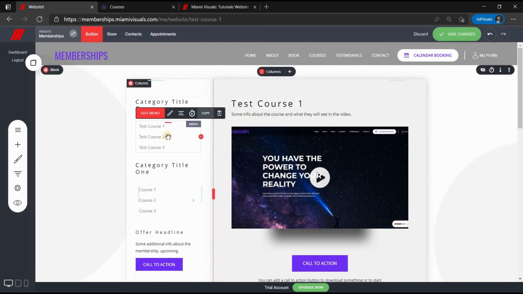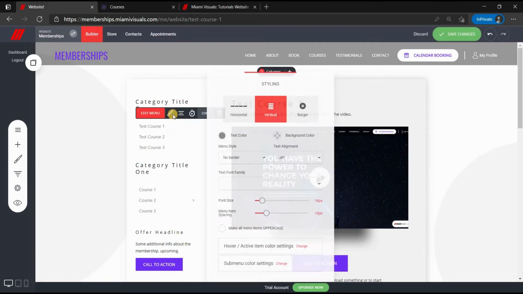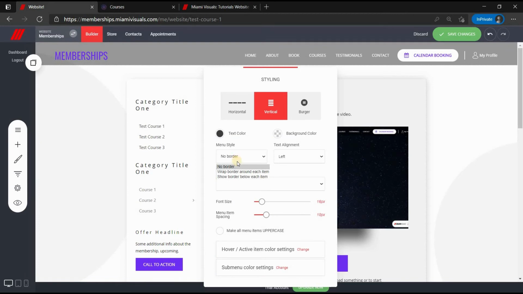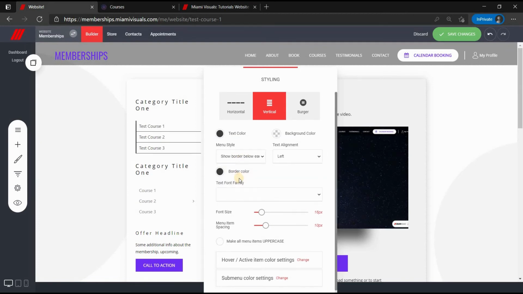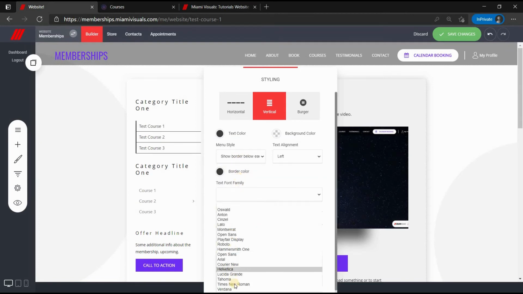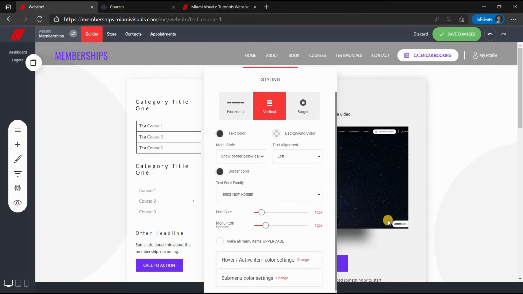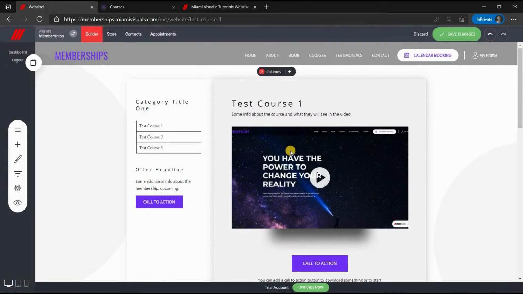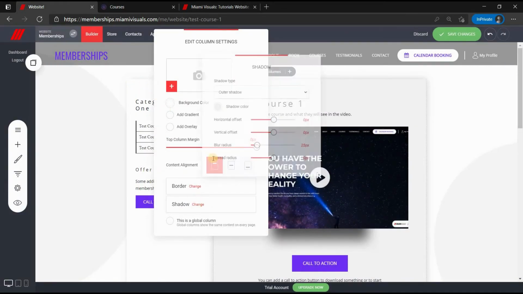Then let's edit the styling. Click again on the menu. Click the brush icon. Change the text color to what you desire. Click on the menu style. Choose Show Border below each item. Let's change the text font. I'll use Times New Roman. Then click Outside to deselect. Let's delete the excess menus and titles that we don't need. And also add a shadow to this column. Remember to always click Save Changes.